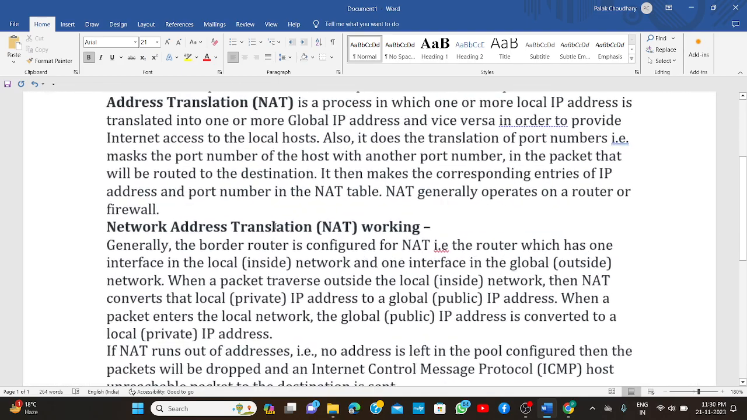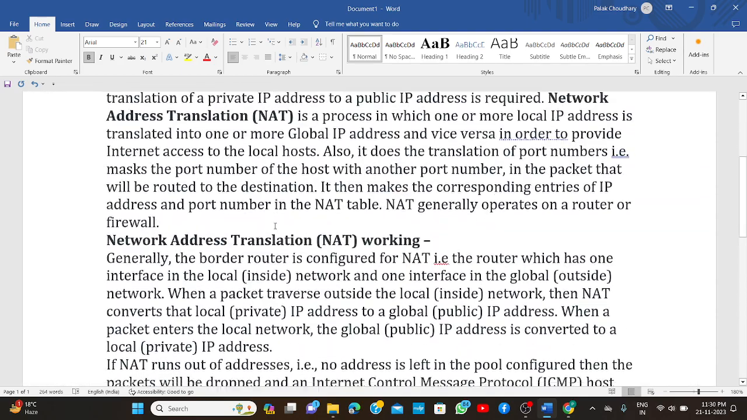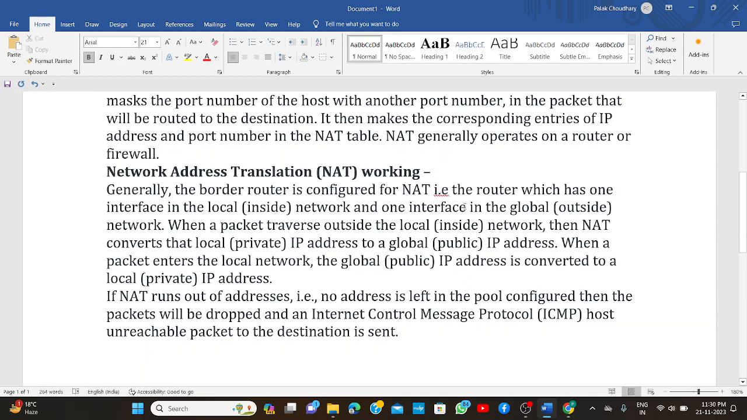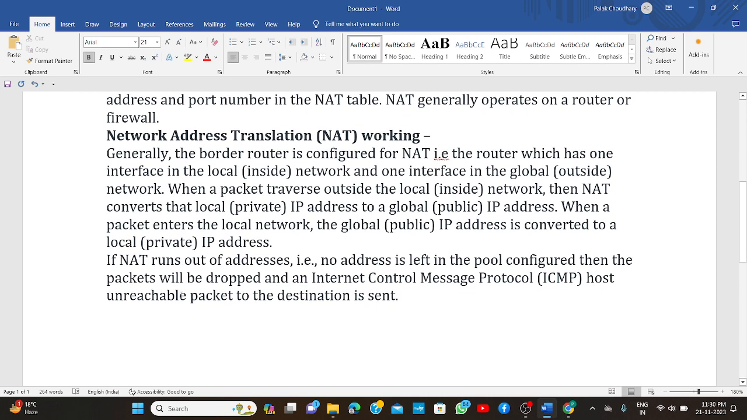Generally, the border router is configured for NAT, that is, a router which has one interface in the local network and one interface in the global network. When a packet travels outside the local network, NAT converts the local IP address to a global IP address. When a packet enters the local network, the global IP is converted to a local IP address.